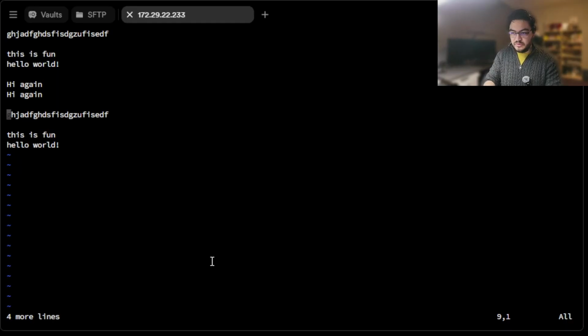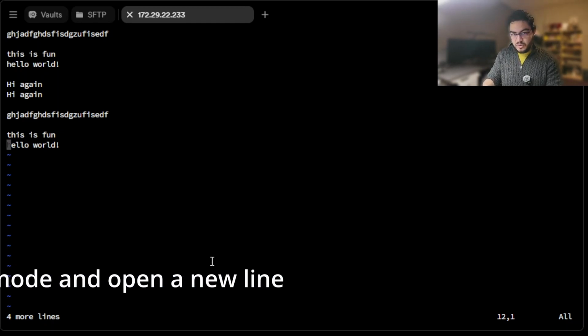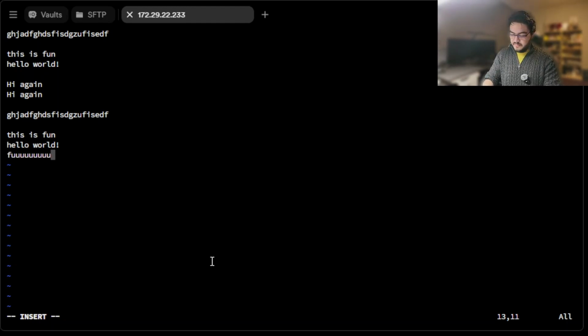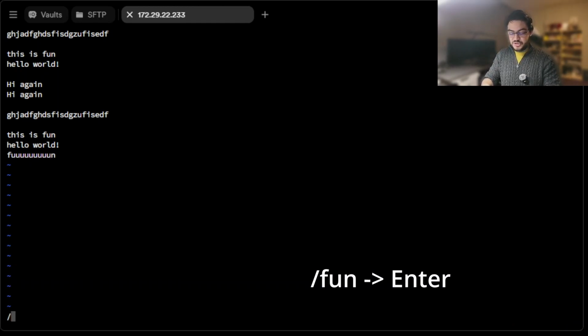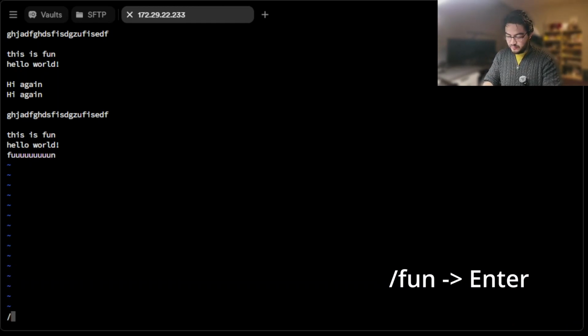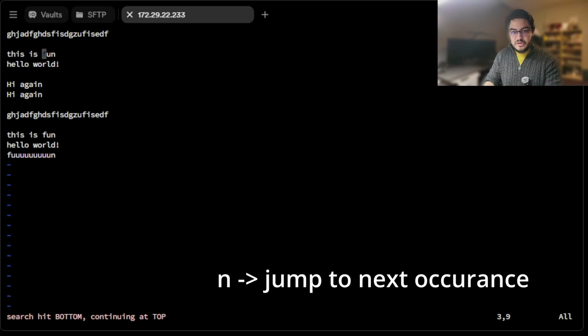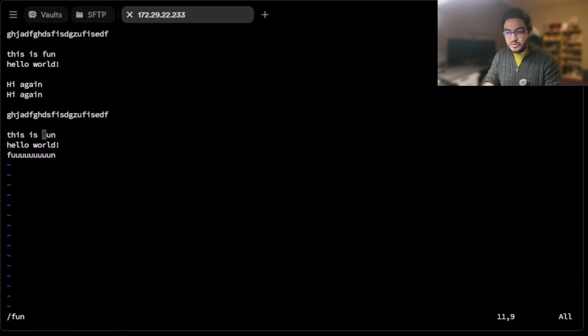Let's continue. Let's go to the end again, press O to enter insert mode, but also open a new line. And let's add one more stuff, fun. Because the last thing I want to show you is how to search in Vim if you're in normal mode. If not, press escape, then slash, and then enter the word you want to look for, for example, fun, then enter, and with N on your keyboard, you can go to the next occurrence of that word that you're looking for.